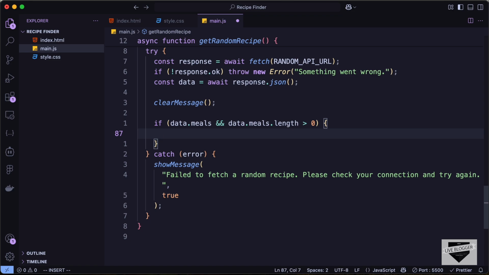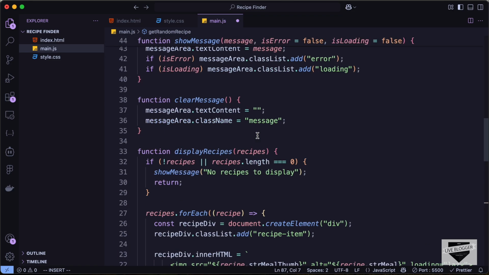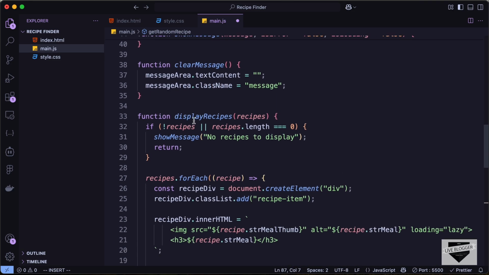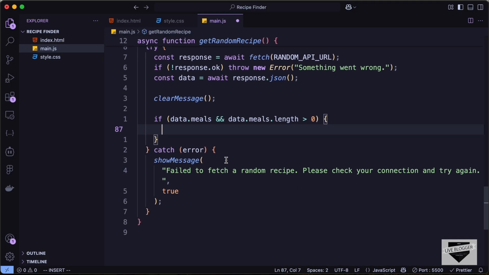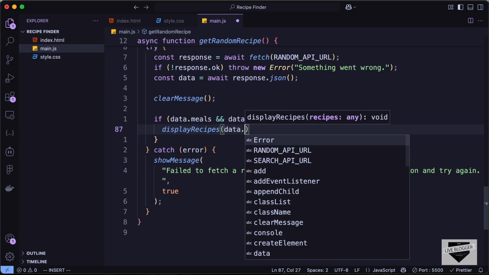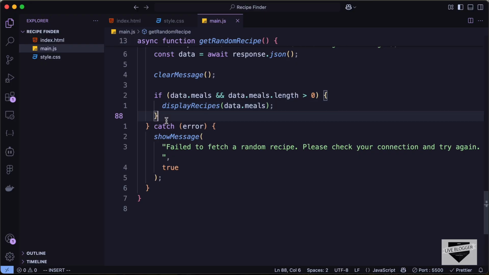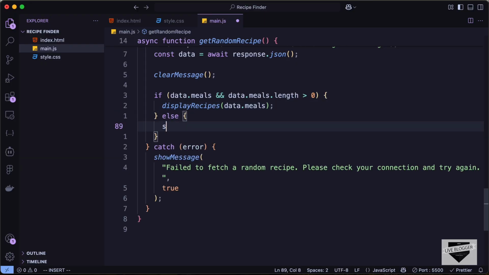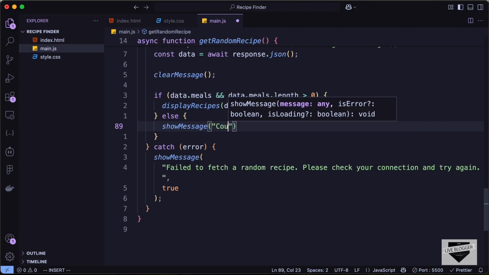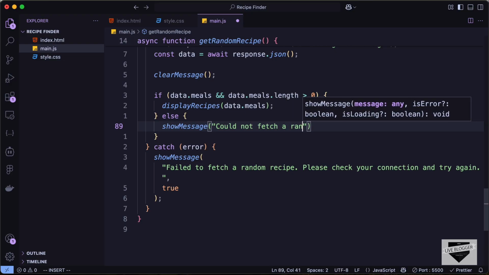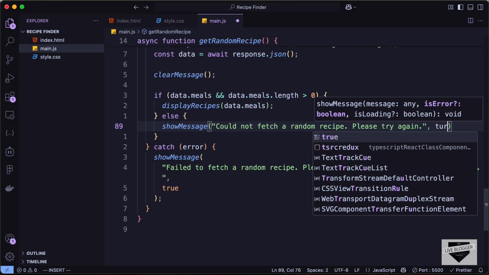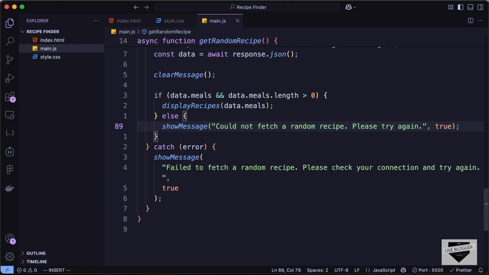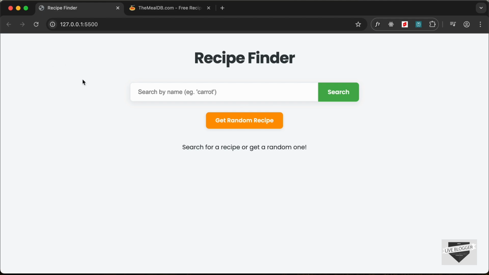Then we'll go ahead and call the function called displayRecipes. We have already created this function over here. So let's call this function with the recipes as an argument. So let's type displayRecipes, and let's pass the data.meals over here. Right, now let's add an else, and here let's type showMessage, and let's type "Could not fetch a random recipe. Please try again." And we'll set the second argument to true because it's an error.